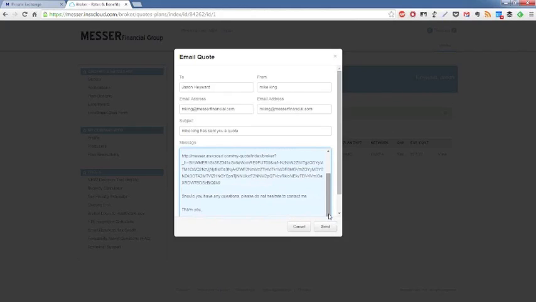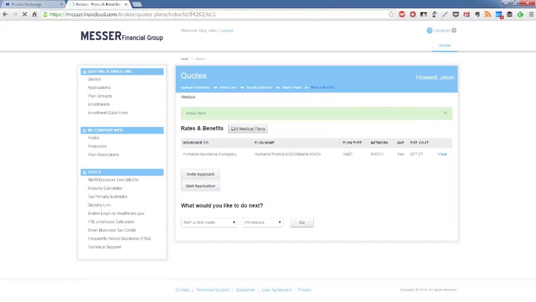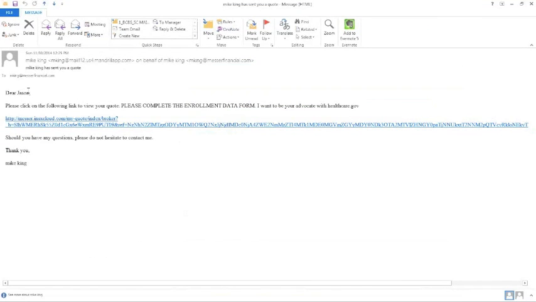You can come down here. It says, should you have any questions, don't hesitate to contact me. You may want to put your phone number in there. We're going to go ahead and hit send. I'm going to wait. I'm going to Outlook. Come over here and what I want to do is pop this out so you all can see it.